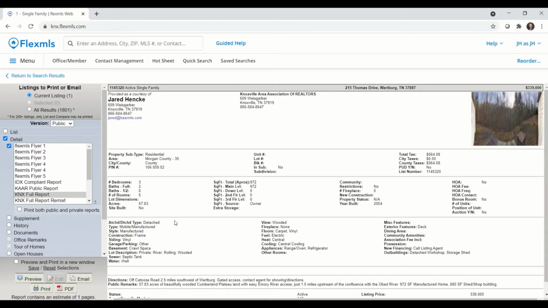If I want to share this listing with a client, print it out and hand them a piece of paper, and I know they're looking for mobile or manufactured houses, and I want this information to show up a little bit higher on the report. To do that, one, I need to recognize what report I'm looking at. So over here on the left under Detail, it's the KNX full report.